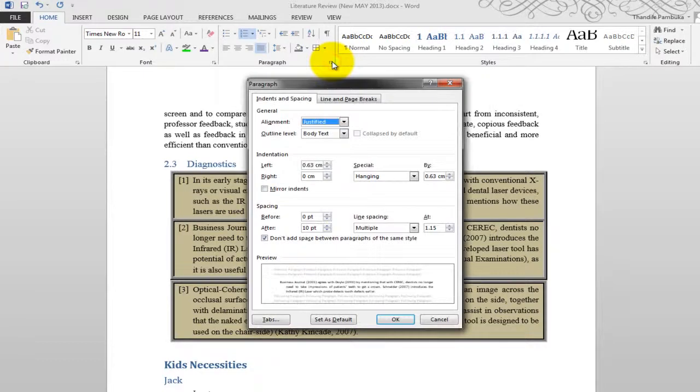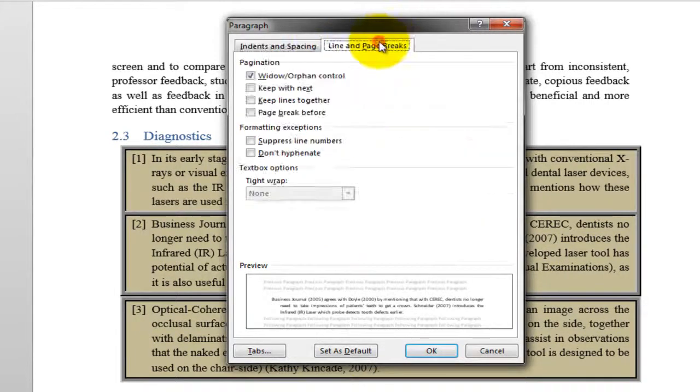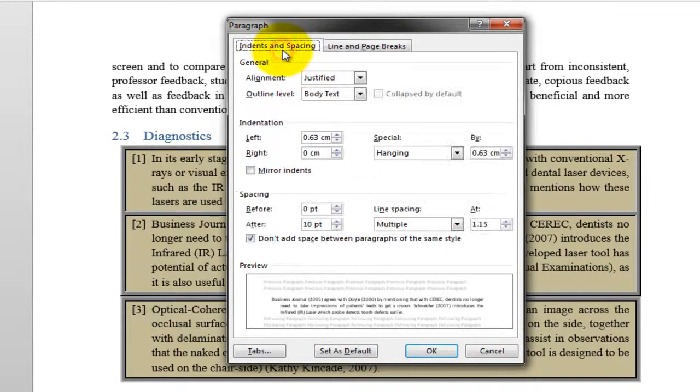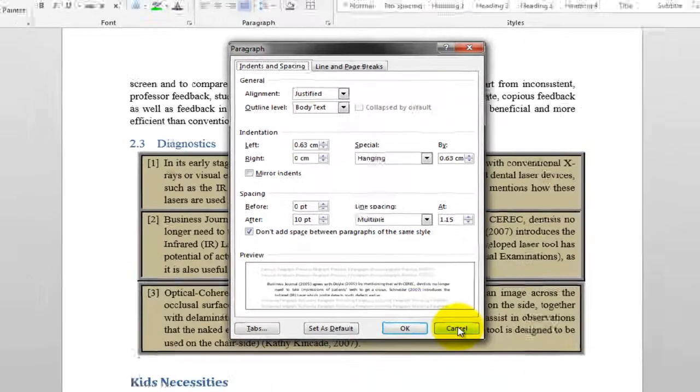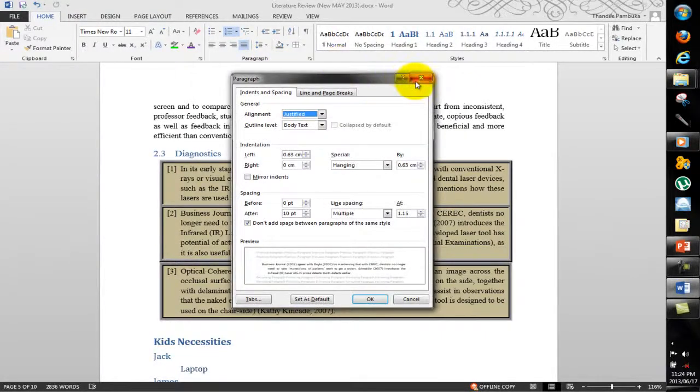Similarly, we've got our paragraph settings, which are the ones that we looked at earlier on. These you don't really need to worry about. We'll actually look at these in my advanced videos. Okay, and as you can see, click, don't click.